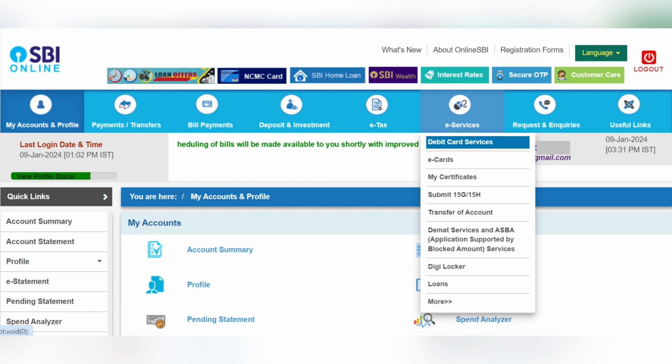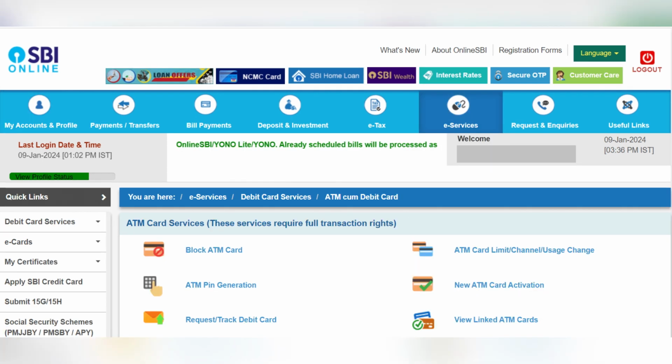You will see two options, using one-time password or using profile password. Select your preferred option and then enter the required details. Choose the bank account linked to your debit card and then select the debit card for which you want to generate or change the PIN.